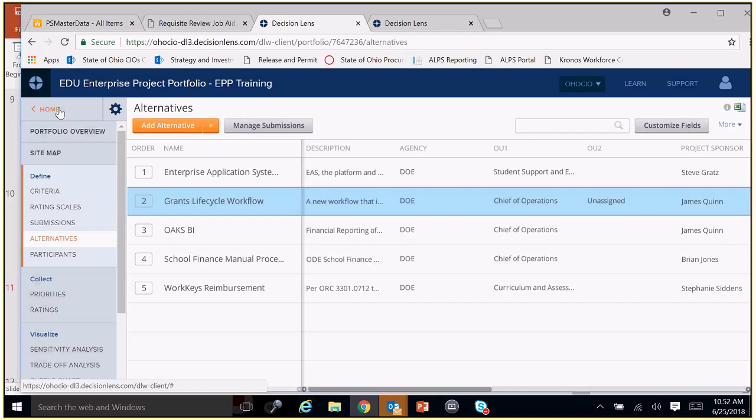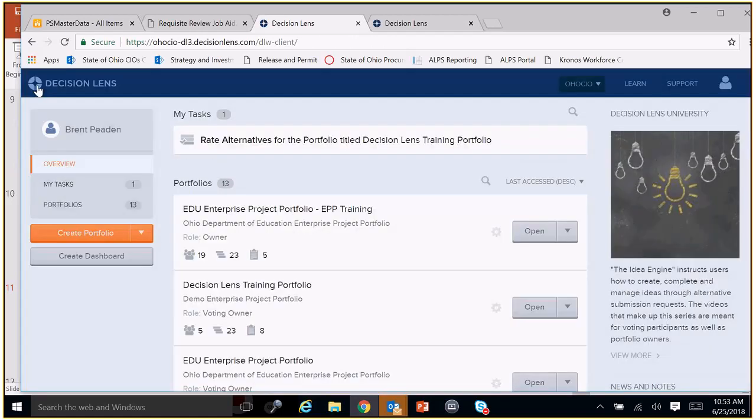Okay, good question. Anybody on the call that has a question on the ability to get your alternatives or your initiatives in the model? Okay, I'm going to go back to the lobby. If you are ever in Decision Lens and you're on a screen and not sure where you are and you need to get out, the small Decision Lens logo will take you back to the lobby, as will the home link on the upper left. So I'm going to go back to the lobby now. I would like for you to do this as well.